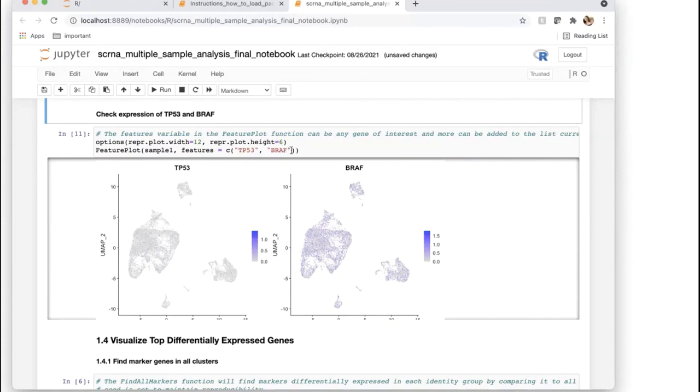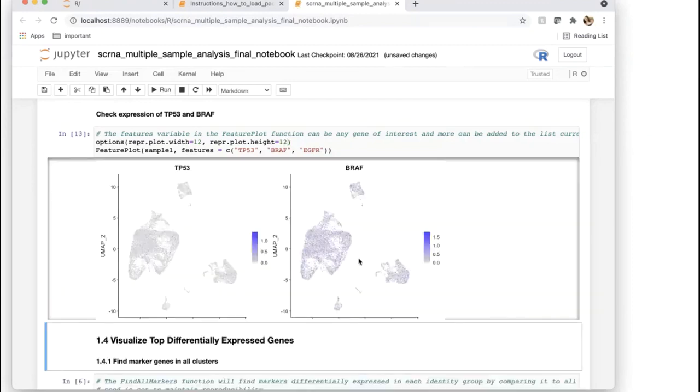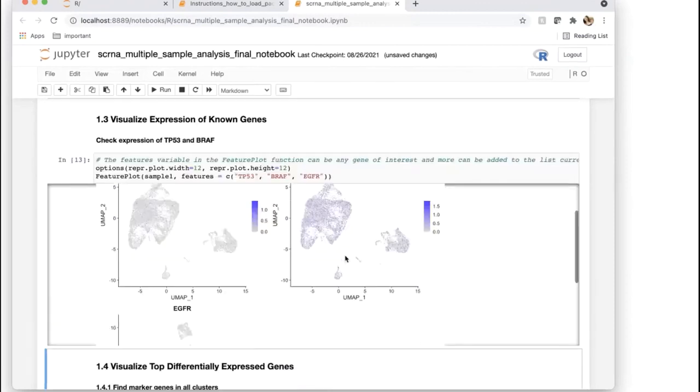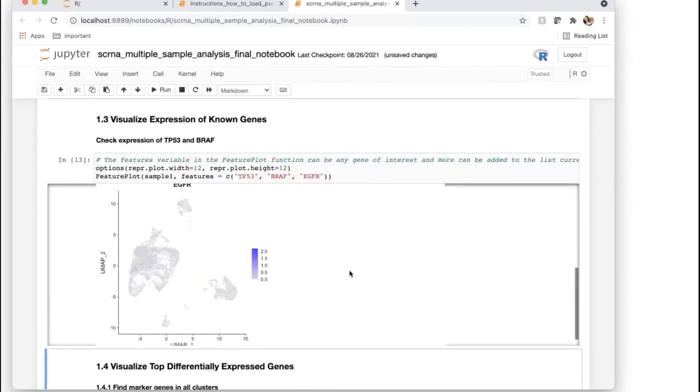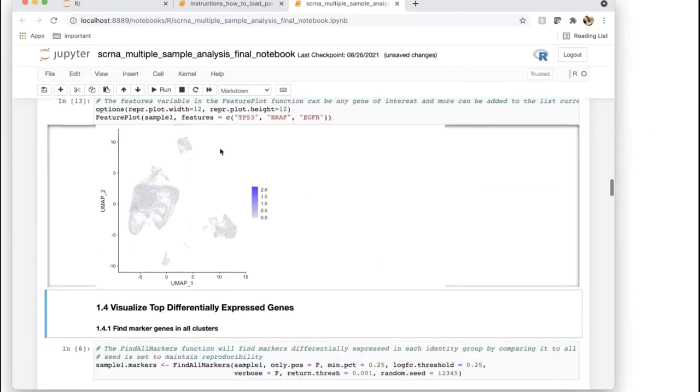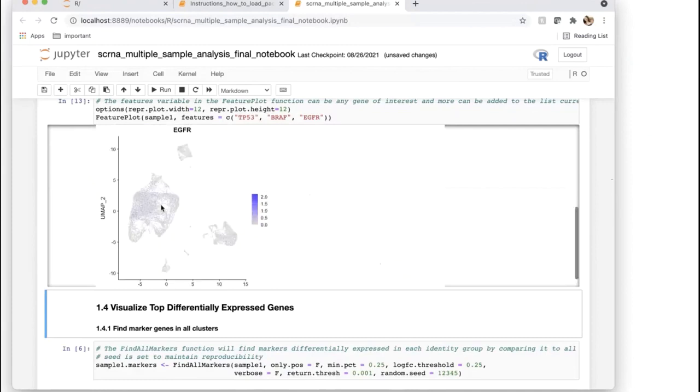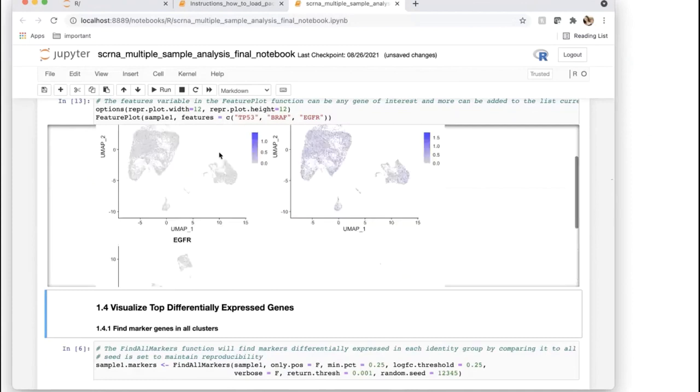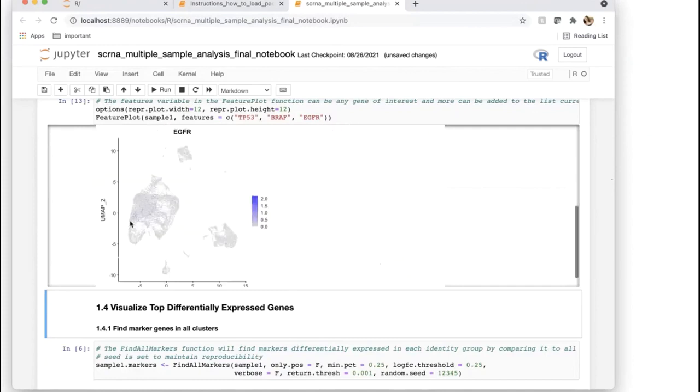But then also you can add to this. So if you want to add EGFR, and then we'll make this a little bigger so we can see it. You can add EGFR to this analysis. And so yeah, you can see that we've added that gene to this expression view. And again, it seems like there's not a lot of overexpression of EGFR in this sample.